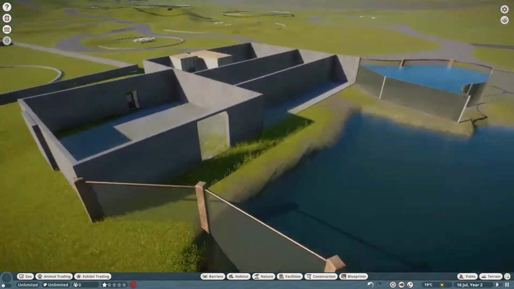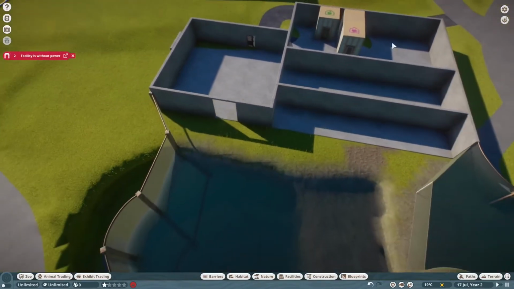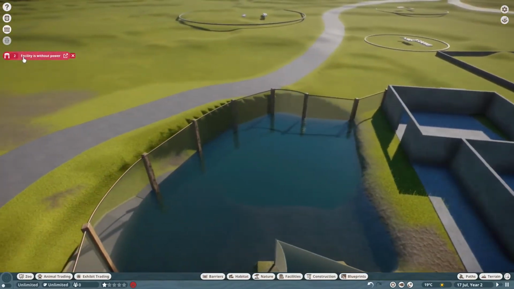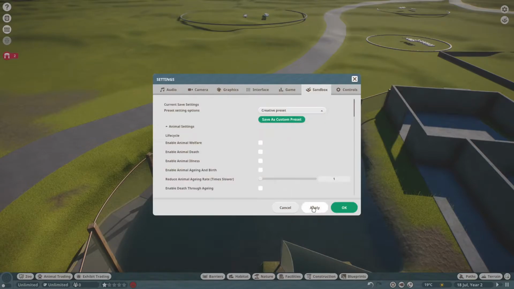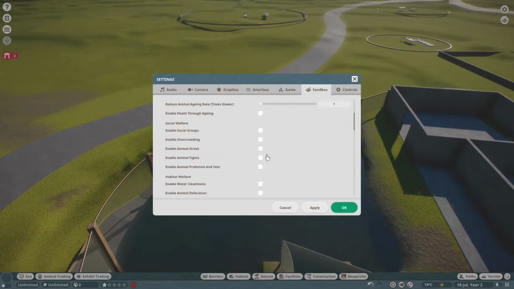And while we're waiting for our penguin delivery, we're getting alerts and stuff. That means I haven't turned on my sandbox settings. So I'll hit this little game controller thing over here, go creative preset. One thing I'm going to turn on is food spoiling.